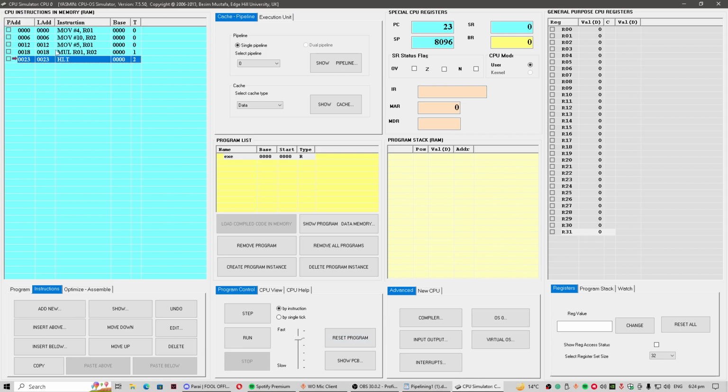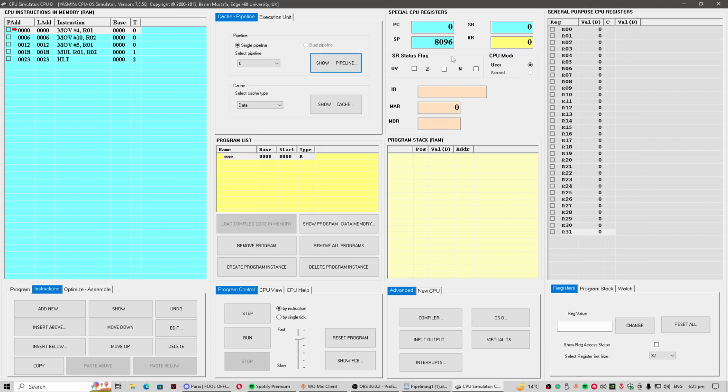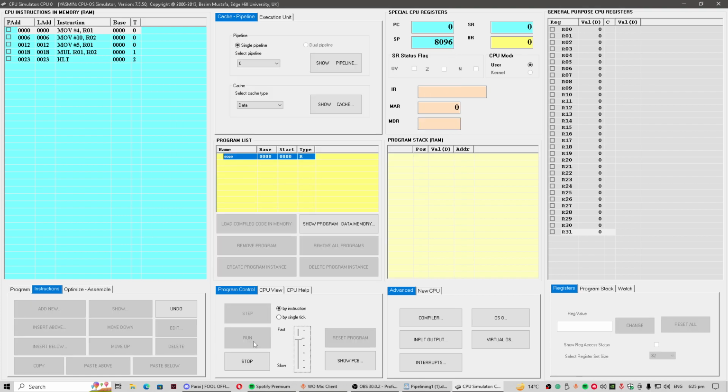Reset the program. Once there is an arrow and we reset the program, the arrow goes here, and the program will be executed from here. So we are going to run the program. Let's check the no instruction pipeline, because we are trying to check the hazards. First we are going to run this program without pipeline.